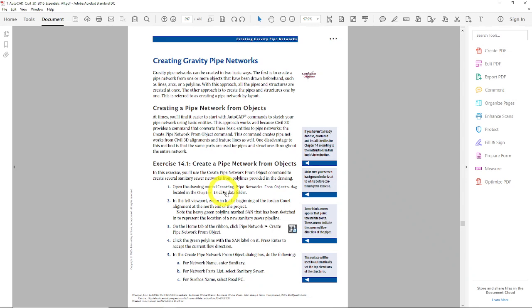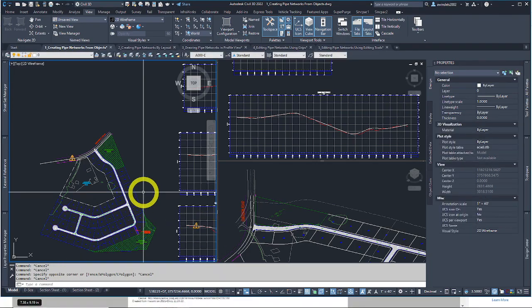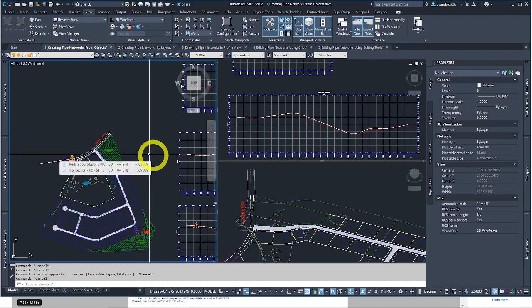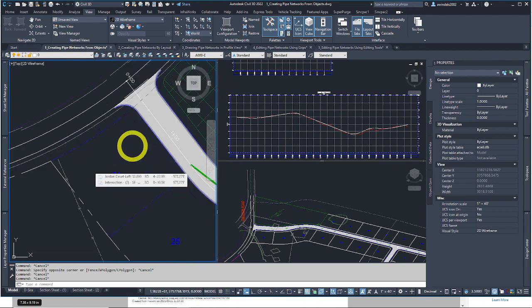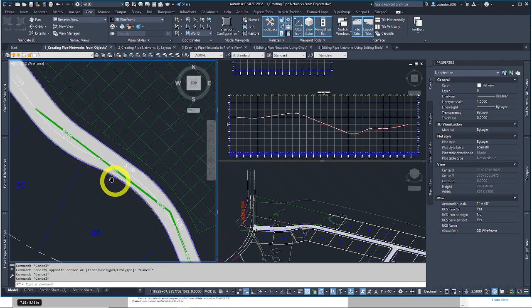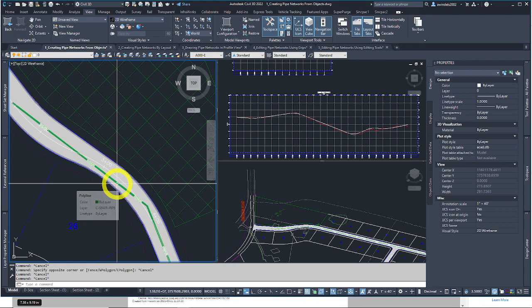First things first, we're going to learn how to make these pipe networks. So we're going to do the simpler one. We're going to create one from an object. We'll go to our first drawing called creating pipe networks from objects. And in the left viewport, we'll go to the beginning of Jordan Court, and we have what looks like a little polyline in here for a sanitary sewer. Look at it, it's the green heavy polyline here with the sand line type.